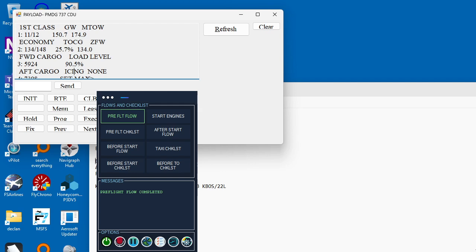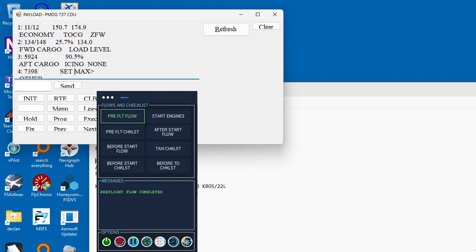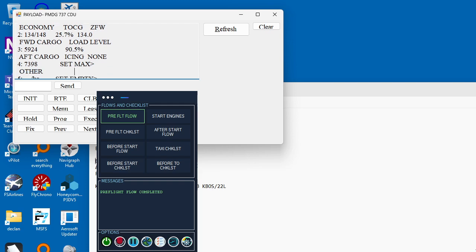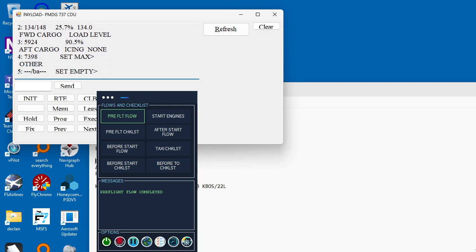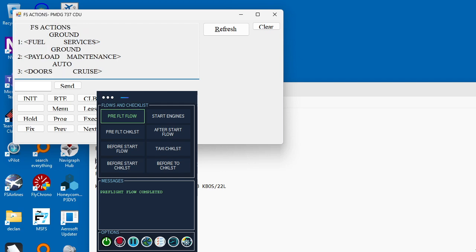After cargo, I think on. And you can continue looking at your aft cargo, 7,398. Other, blank, six, less return, set random greater. And then you've got less return on six left as before, or set random on six right. So you can set a random payload, but we've got ours from SimBrief, so we'll hit return. And then we'll just go back to the menu. Now we're going to go into the FMC, and the FMC is on one left from the menu. So we'll hit that with Control 1.